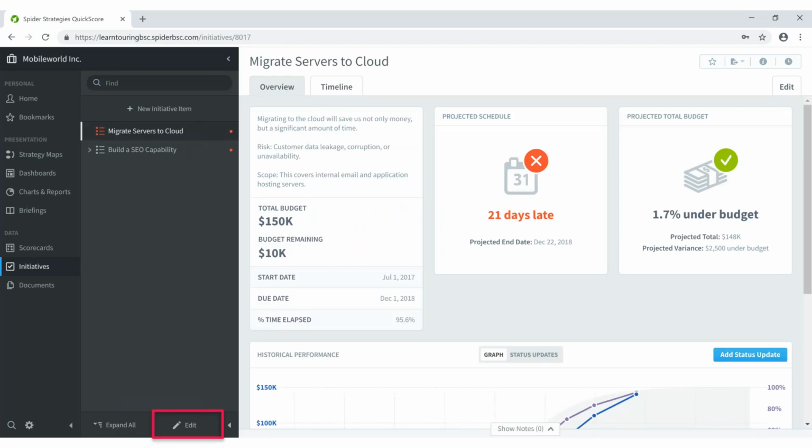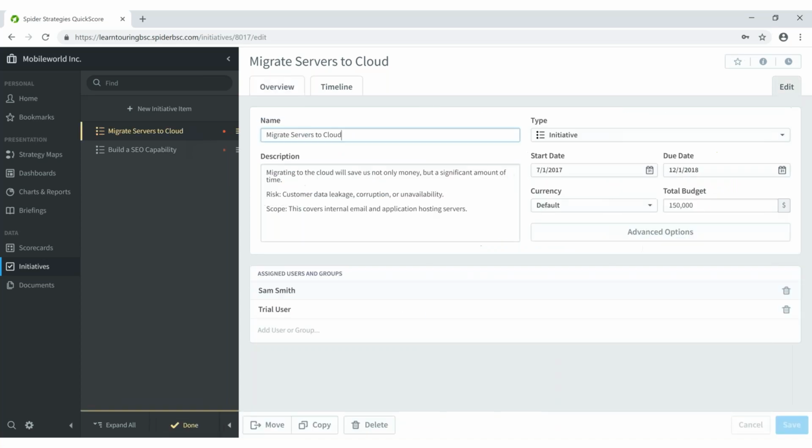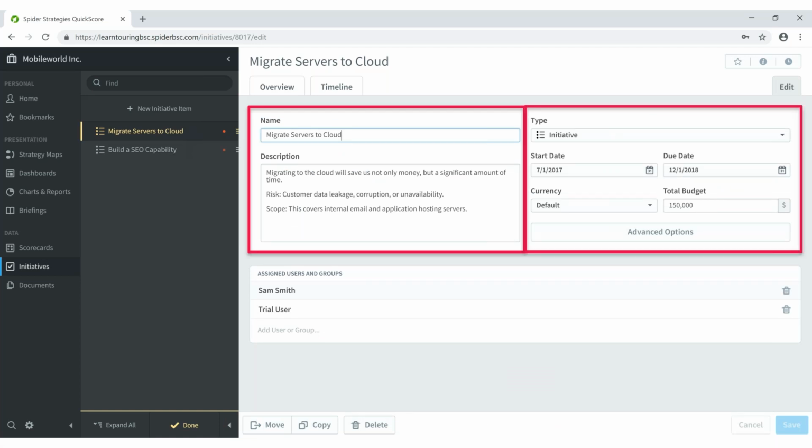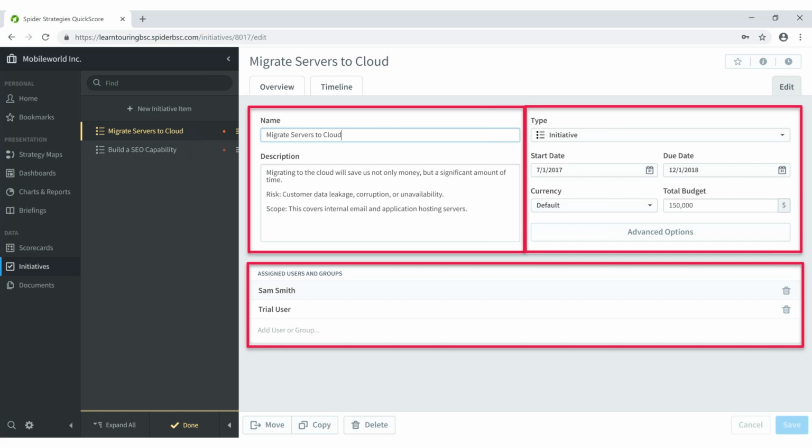Okay, in terms of how these things are set up, I gave you a quick overview in the previous demo, but we'll run through a couple of screen captures here. When you're creating an initiative, you're going to be in edit mode. And as we discussed earlier, you need to provide it a name. That's the minimal requirement. Descriptions are optional, but they're very helpful. You need to define what type of object you're creating. Again, your choices are initiative, task, or milestone. You can provide a start date, a due date, a total budget, and then, as appropriate or necessary, assign users or groups to be owners of an initiative.